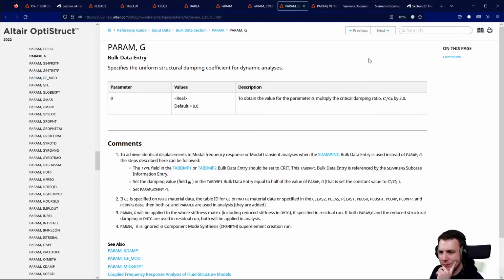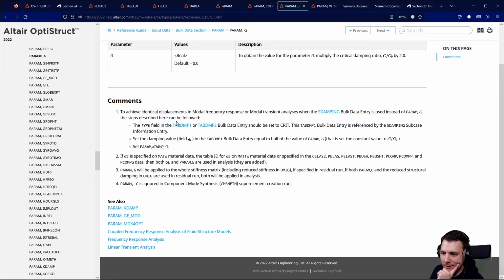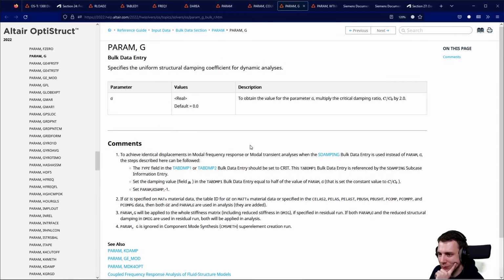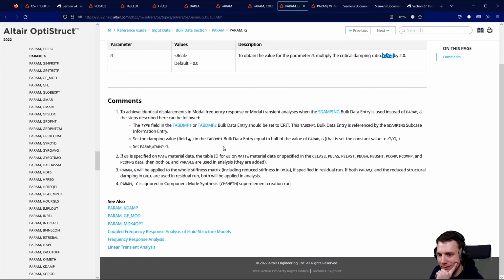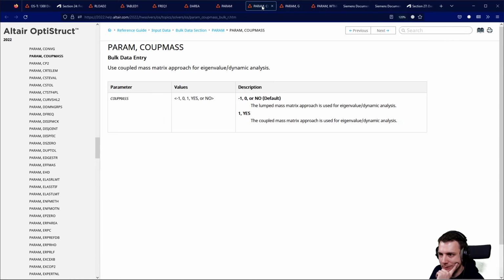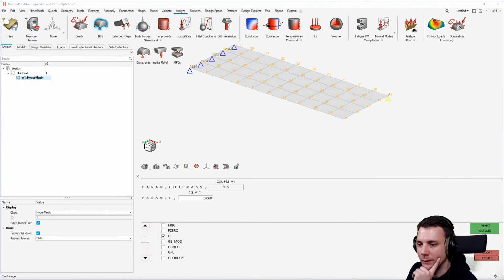Now, going into the help, you can see here that you have a critical damping ratio, C to C0, and this multiplied by 2 is the G parameter, which you set in here. So it's just a constant you can get. I actually don't have a very precise understanding of how you get it. But you will find out this value, multiply it by 2 and set that as the G parameter. I think you would not have to, but for sure it's more realistic if you find that value and put it in there. So just be aware that this parameter exists.